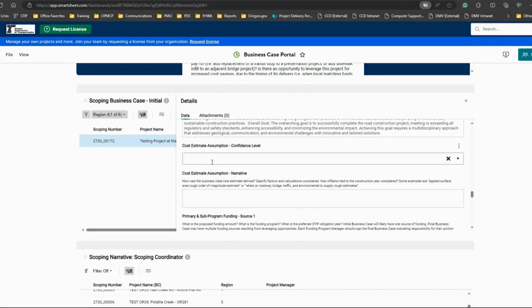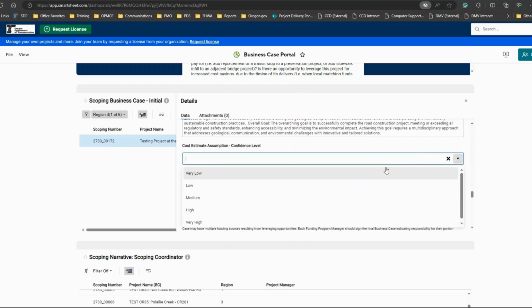The next field is cost estimate assumption confidence level. This is a drop-down field. Select anywhere in the line or on the black triangle. You have a selection of drop-downs. Select what your confidence level is in your cost estimate.